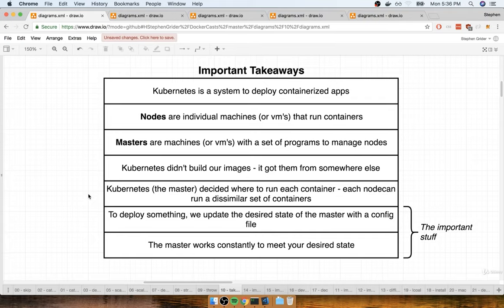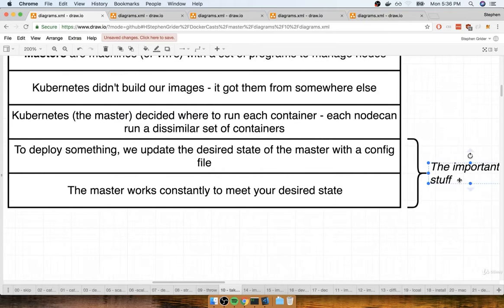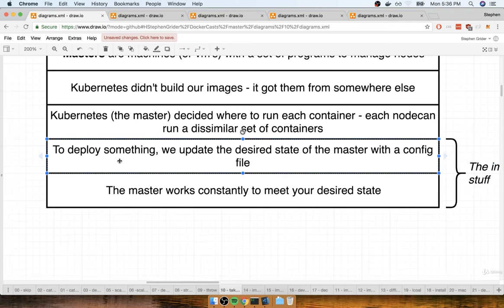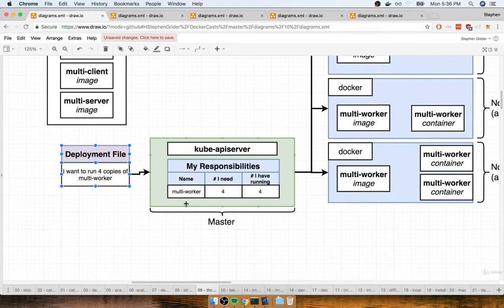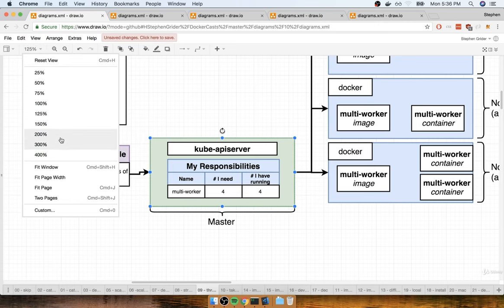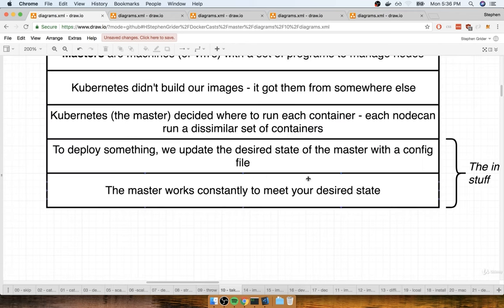Now, the last two items on here, and this is the real focus of what I want to cover inside this section, is the important stuff. So to deploy something, we updated the desired state of the master with a config file, right? We passed in this deployment file over here, and the master updated its little list of responsibilities to say, okay, I understand. I'm supposed to be running 4 copies of the multi-worker image. So the way in which we interacted with our entire Kubernetes cluster was to update its desired state.